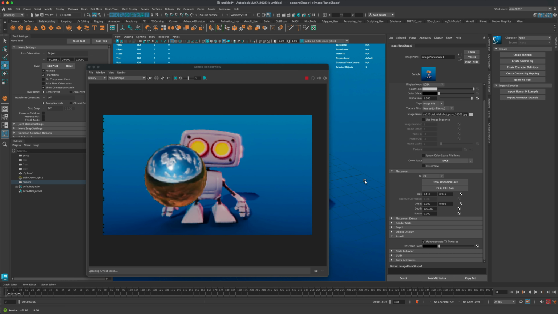But I just wanted to do a little update on the fact that the AI ray switch is not available anymore, and this is a new way to control the color of the camera.